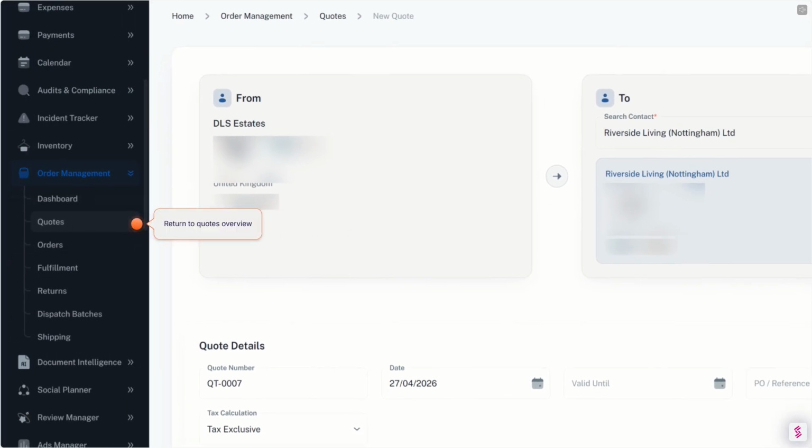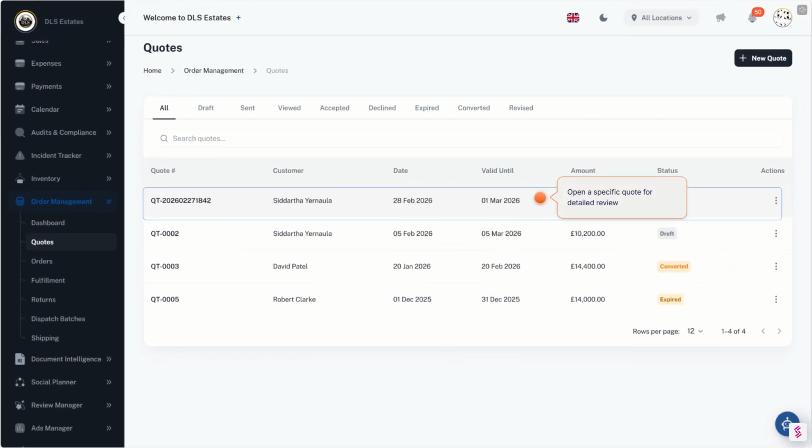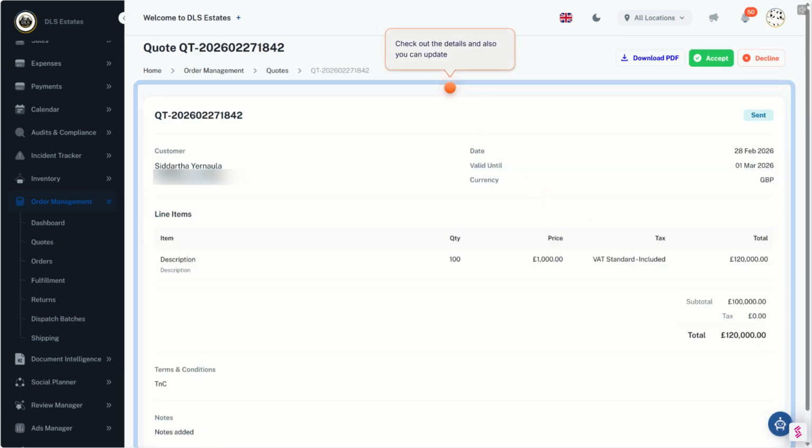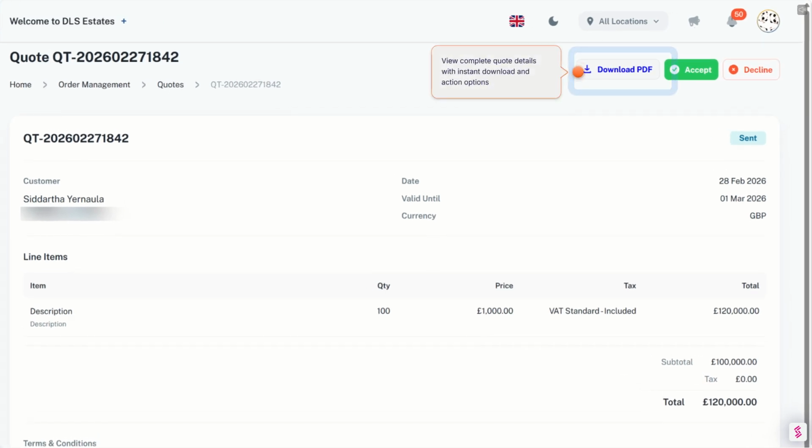Return to quotes overview. Open a specific quote for detailed review. Check out the details, and you can also update them. View complete quote details with instant download and action options.